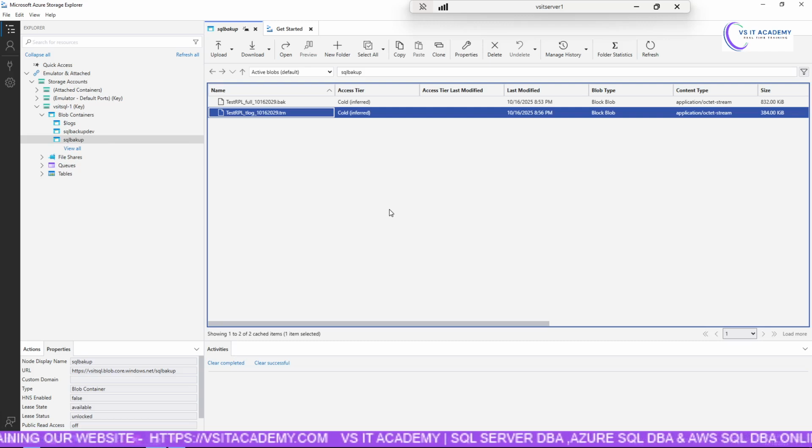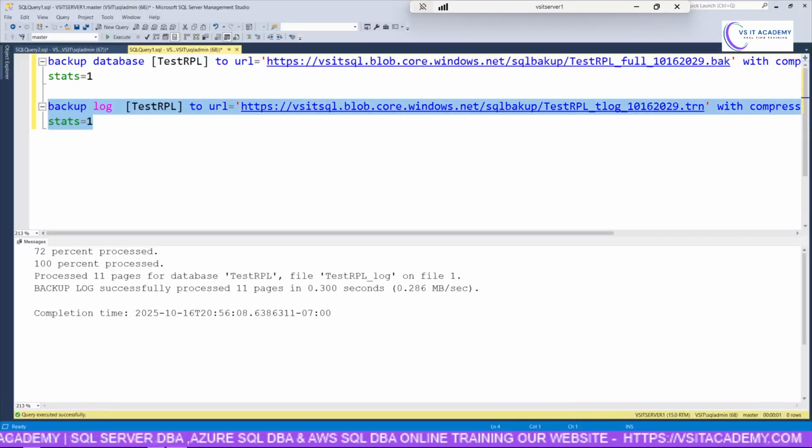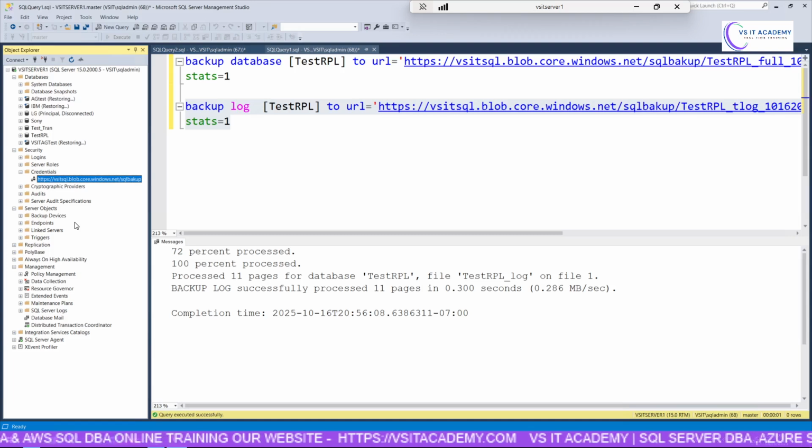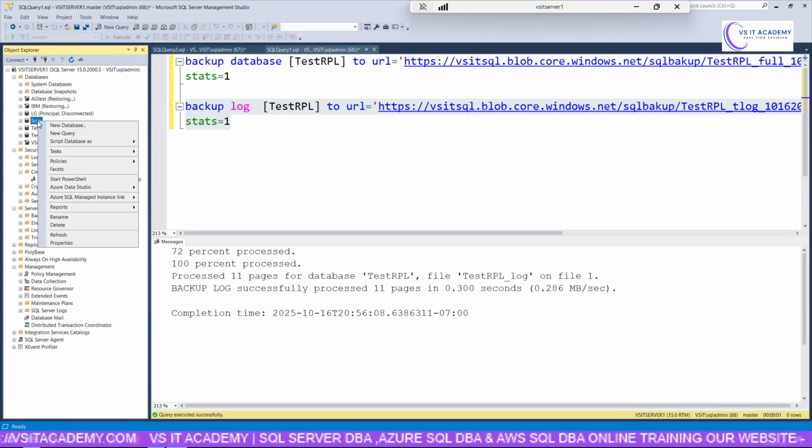But this is manual. It's okay, but I want to take it through a job. I already told you that there is a maintenance plan. You can create it, so I'm going to create it using a maintenance plan. Or if you want to take the backup by URL, see here, I mean a manual backup by using the GUI.